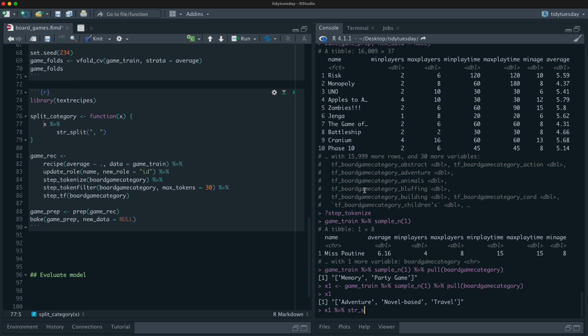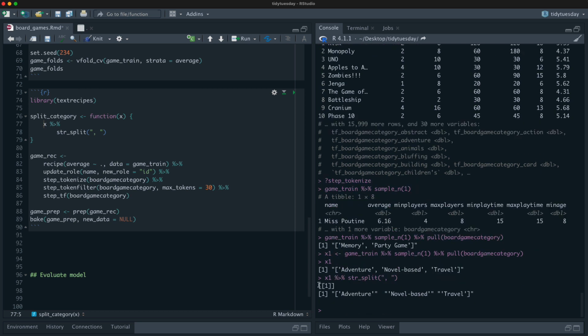X1, and I'm going to split it by a comma. So now I have a list, and so this is like the right kind of thing. And I've got like the bits that I broke it apart into. This one, this one, this one. That's not so bad, but we can clean it up a little bit more so that it looks a little better. It's a little easier.